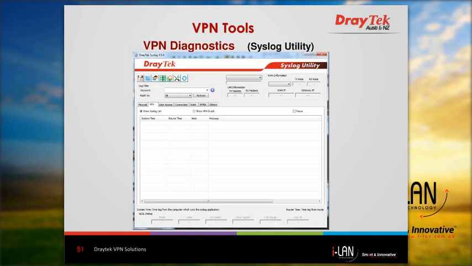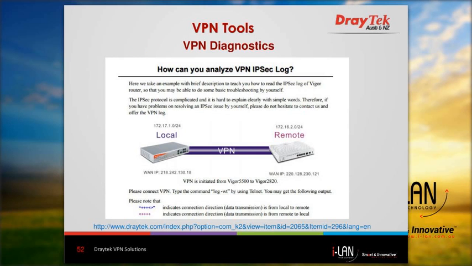And if you encounter any difficulty setting up VPN tunnels, you may need to capture router syslogs. And DrayTek do provide a syslog utility that you can run on your PC. And this utility can also be downloaded from our downloads page on our website. And once you have the syslogs, for IPsec issues, you can use the application note to help troubleshoot. But as I mentioned earlier, a lot of the issues are just due to incorrect configuration. But if you do capture the syslog, you can send them off to us, and we can help you analyze what's causing the problem.